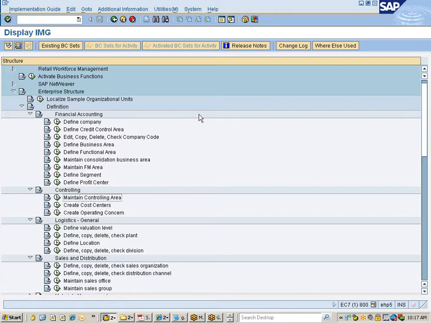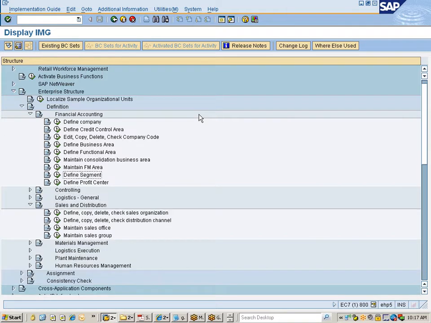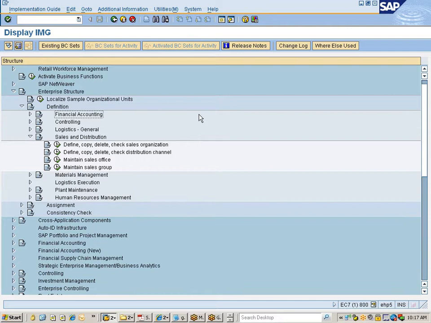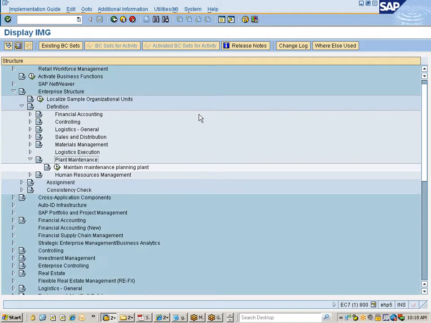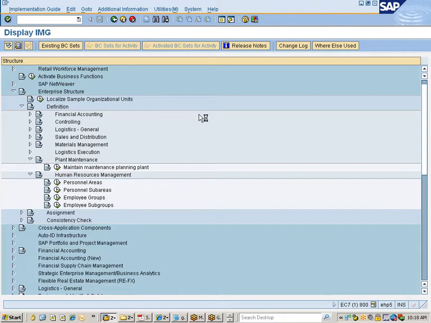Like I told you in the previous class, your enterprise structure is made up of three or four modules. What are they? Financial, Materials Management, Sales and Distribution, and then Logistics Execution, or WM, the Warehouse Management module. Apart from this, in Plant Maintenance you don't have new organizational elements, because only the plant and storage location are being used. Whereas in HR, human resource management, you have something called personnel area.